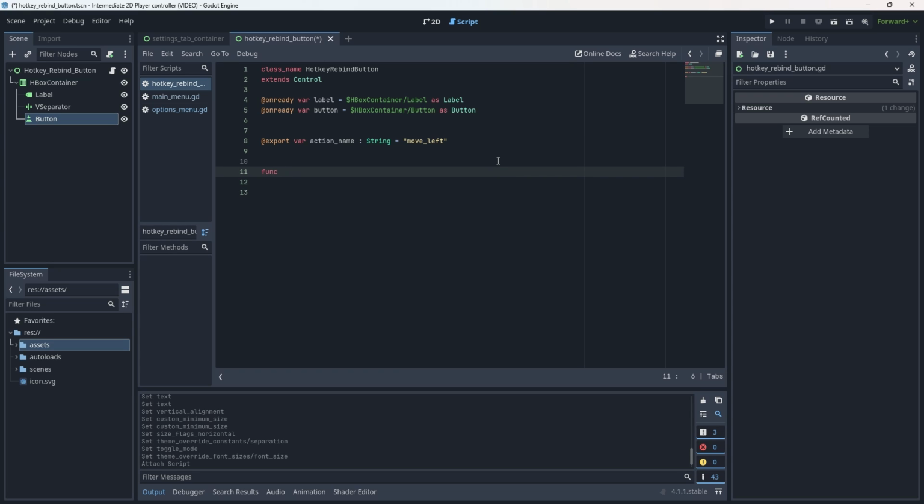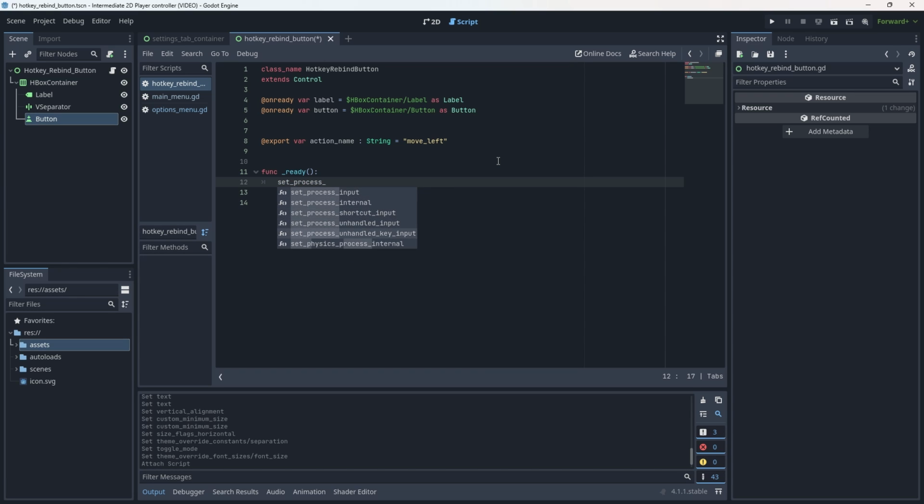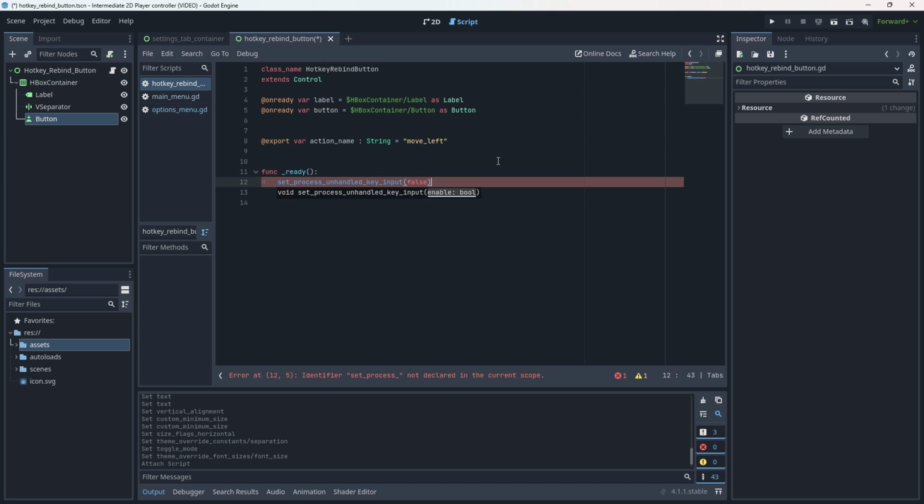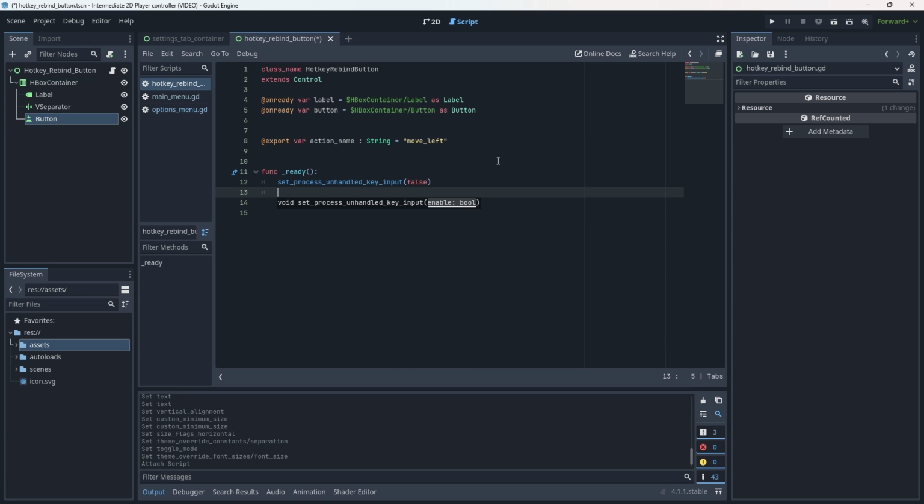Now, let's go into our ready method. So func underscore ready. We're going to write set underscore process and then underscore unhandled key input. We're going to set this to false. So set process unhandled key input. What this does is when you are typing on your keyboard, if unhandled key input is set to true, any inputs that aren't being handled by something else will get picked up. Whereas if it's false, it'll just ignore them, which is perfect. That's kind of what we want. We don't always want to accidentally rebind our keys.